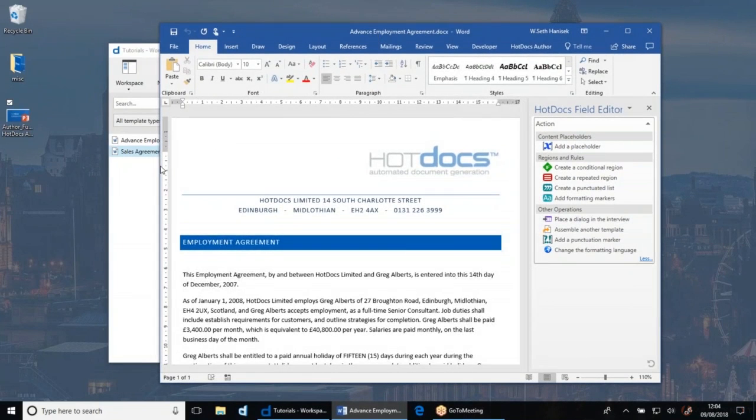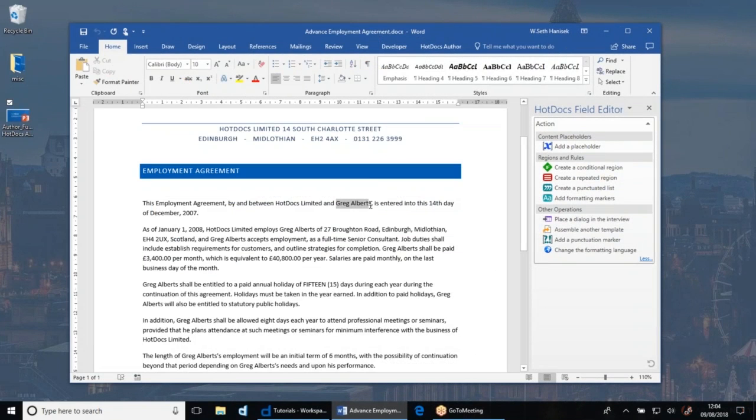When we want to add placeholders to the document, we first need to define where that placeholder is going to exist. Now here I have the name Greg Alberts. This is an old agreement from quite some time ago, and all the data in here is irrelevant. I don't need to know that data. I want to replace that with my HotDocs instructions.